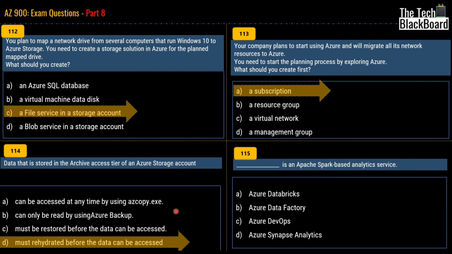Now moving on with our question number 115, which is also our last question for part 8 of our AZ-900 real exam question and answer series. This one is like a fill in the blanks. This one says, dash is an Apache Spark based analytics service. So which out of these is an Apache Spark based analytics service? Is it Azure Databricks, or Data Factory, Azure DevOps, or Azure Synapse Analytics? The correct answer for this one is Azure Databricks.